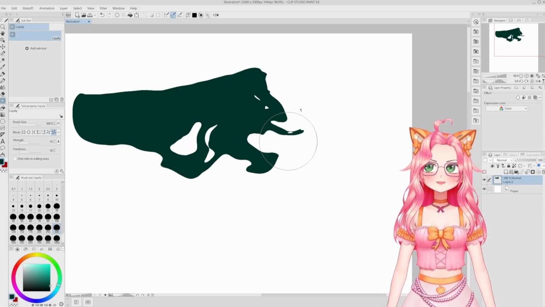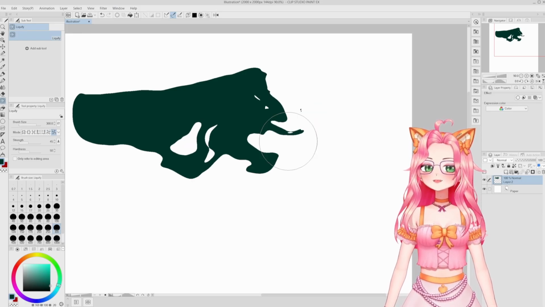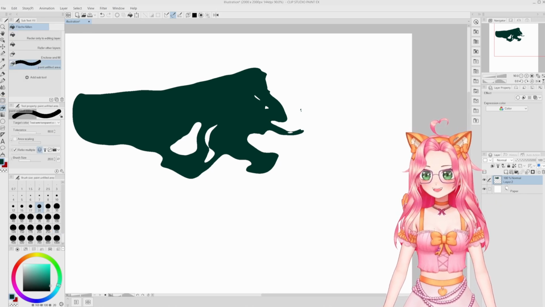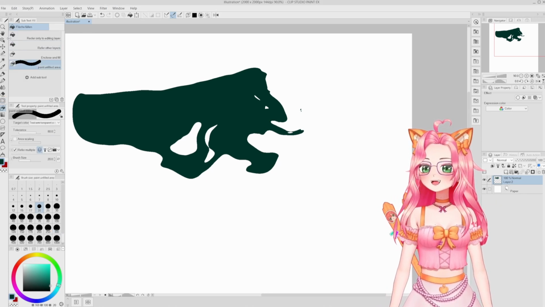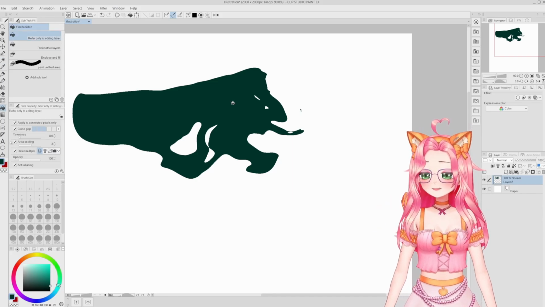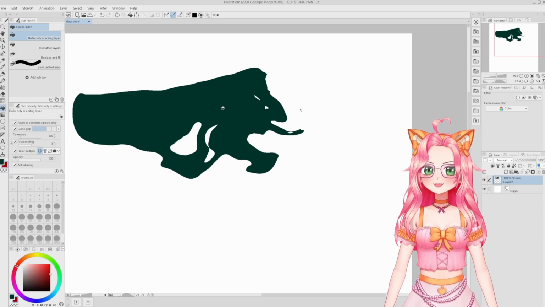This is mainly used for sketches, when I sketch at least. I love the Liquify tool. Next thing is the subtool fill. Here it's basically the same thing that we just had with the auto select tool. We have refer only to editing layer. That means it's only gonna refer to the editing layer, of course.